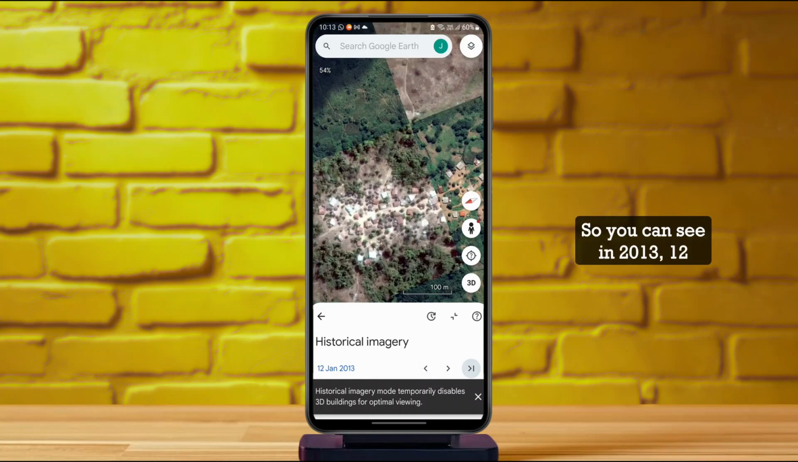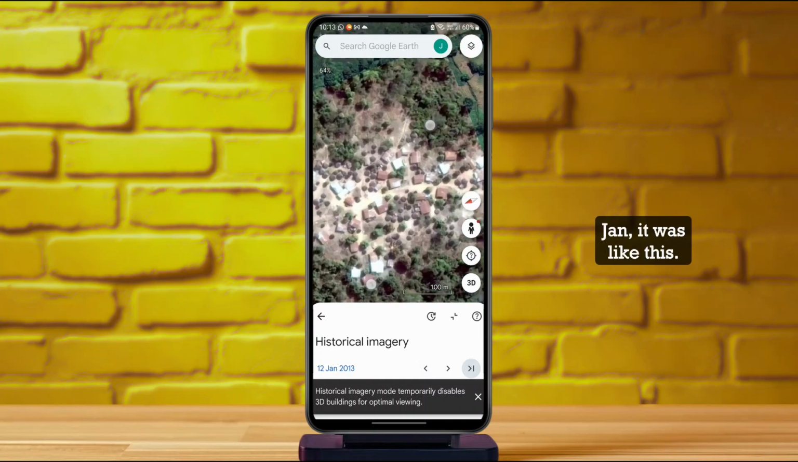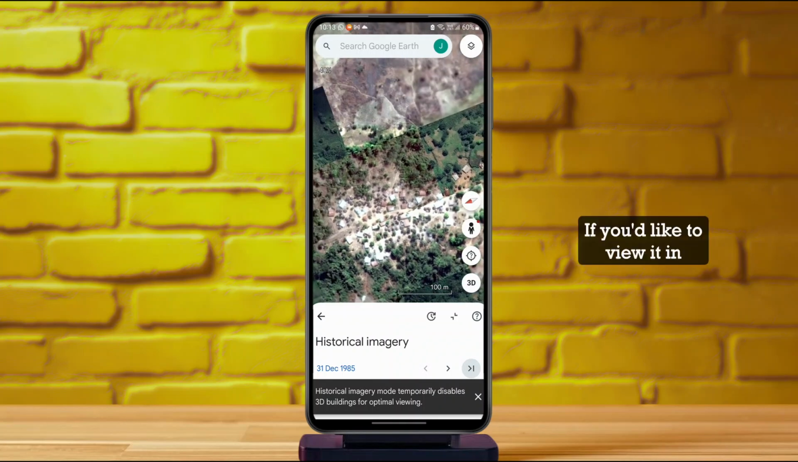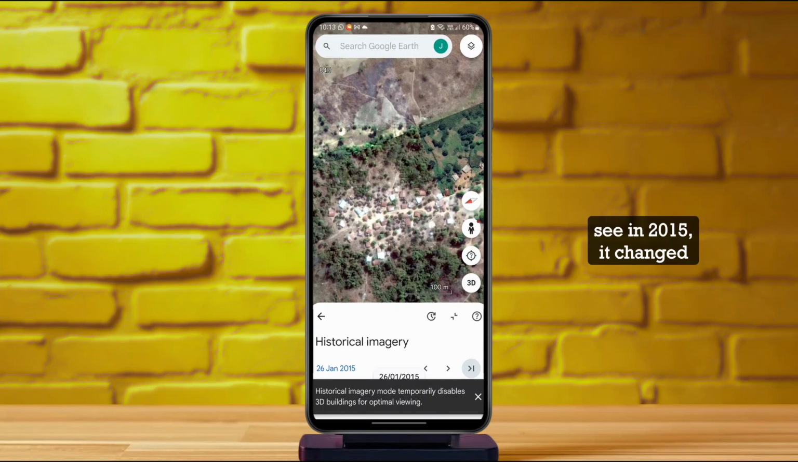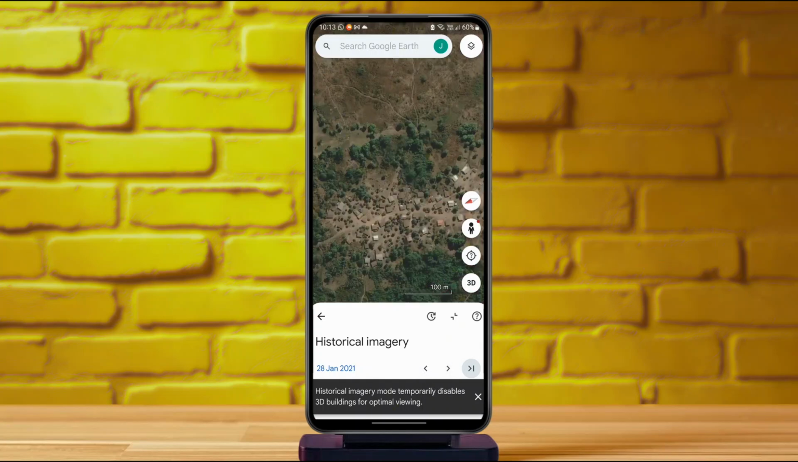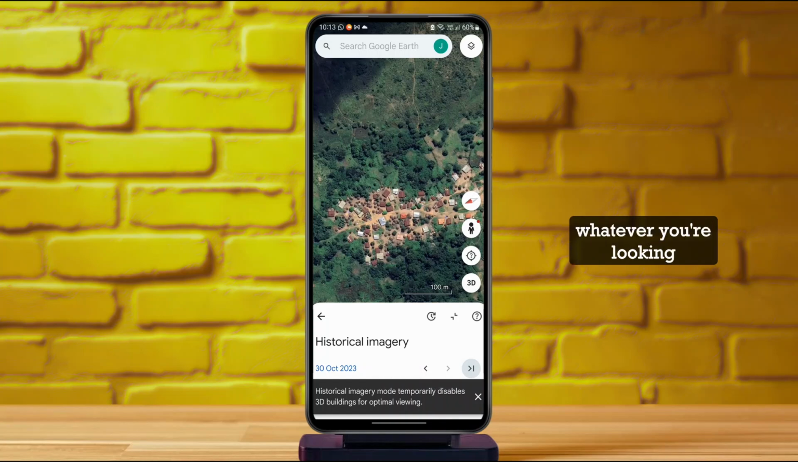So you can see in 2013, 12 Jan, it was like this, whereas in 1985 it was like this. If you'd like to view it in the newer years, you can see in 2015 it changed overall like this, and in 2021 it changed to like this, and in 2023 to 2025, whatever you're looking for, you just need to look out for that option of historical imagery, and then you can go over and customize it yourself and look out for the year that you're trying to look out for and view the specific details or the satellite view of that specific location that you're trying to view.